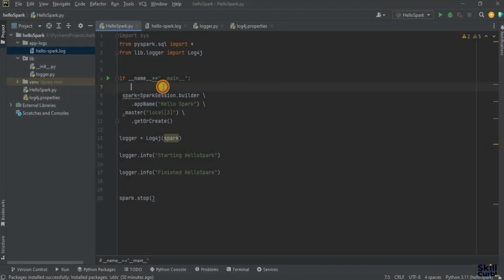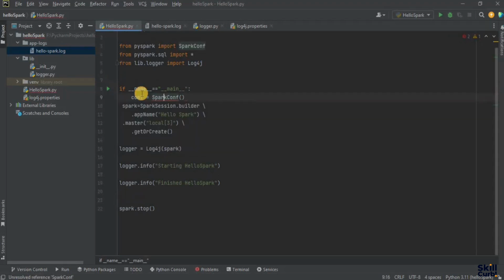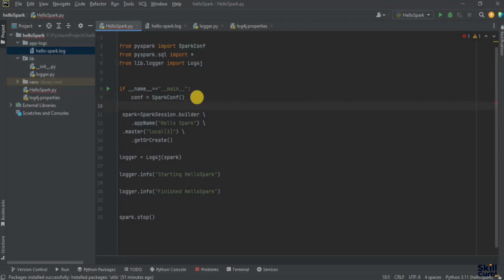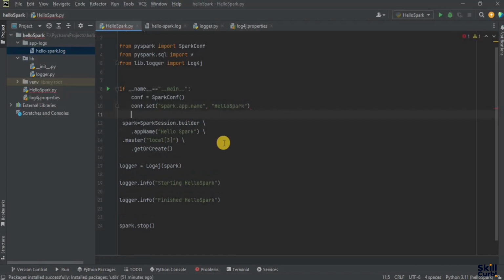You simply have to create a Spark config, import the library, and now you can use the set method to set the app name config. You can set as many configs as you want, however, you must know the actual config property name string. For example, the Spark application name config string is spark.app.name. So after that, we will pass the application name. Similarly, spark.master is the config name string for the Spark master.